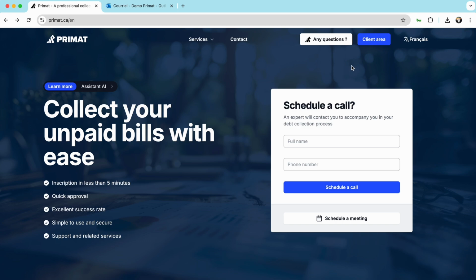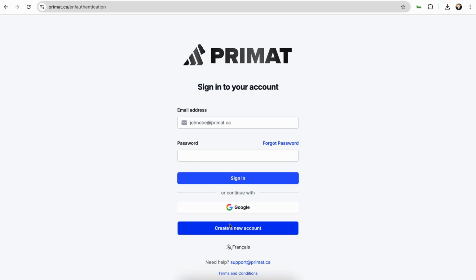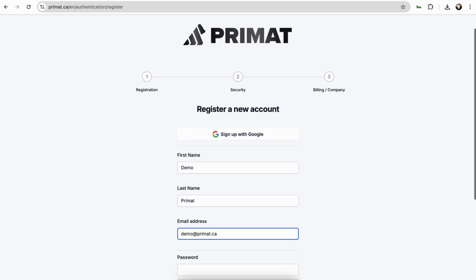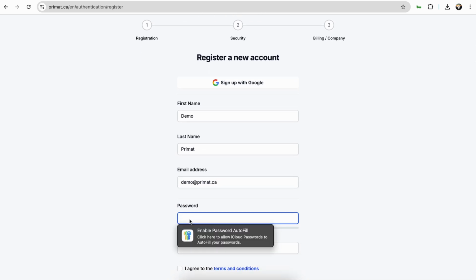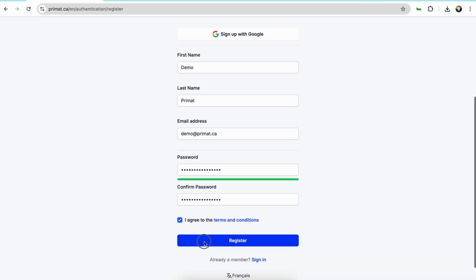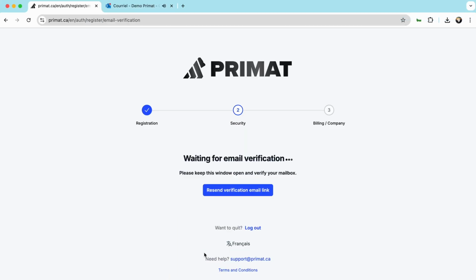To log in for the first time, go to Primat.ca and access the client area. Then, click on Create a new account. Fill out the form with your personal information: first name, last name, and email address. Choose a password that includes letters, numbers, and symbols for better security. Check the box "I accept the terms of use" if you agree with them, then proceed to the next step.